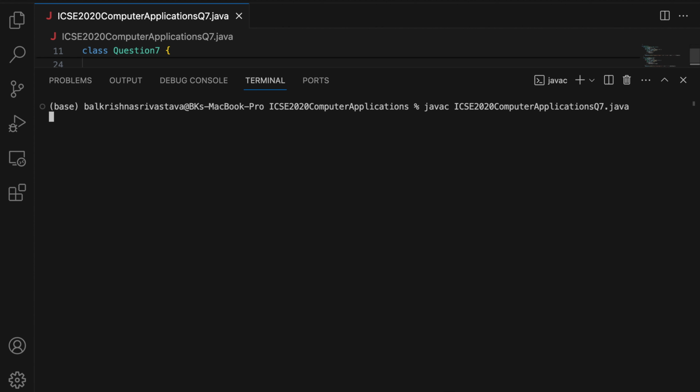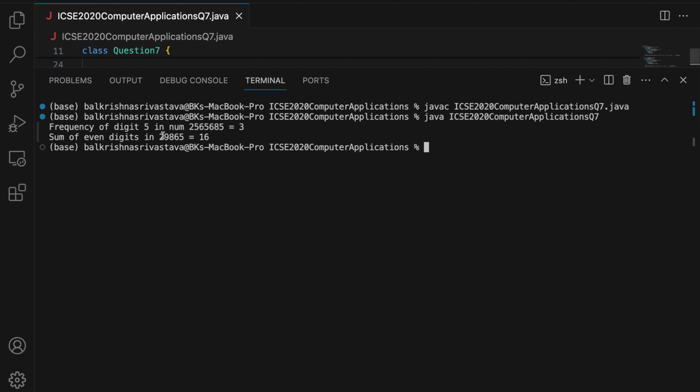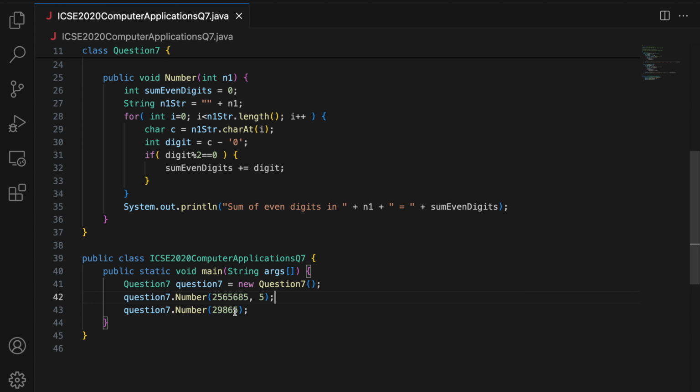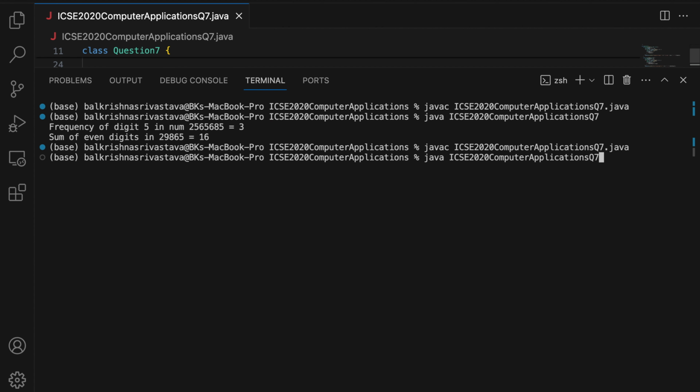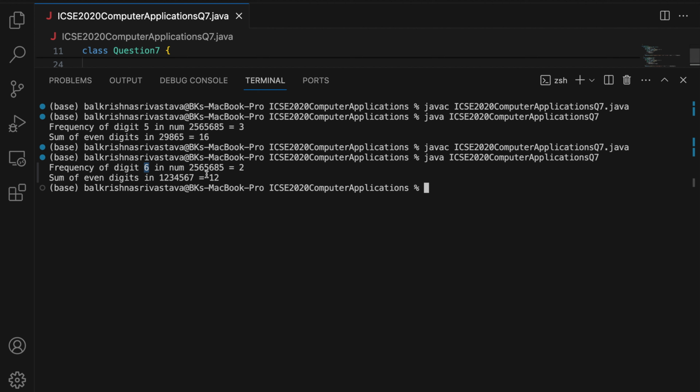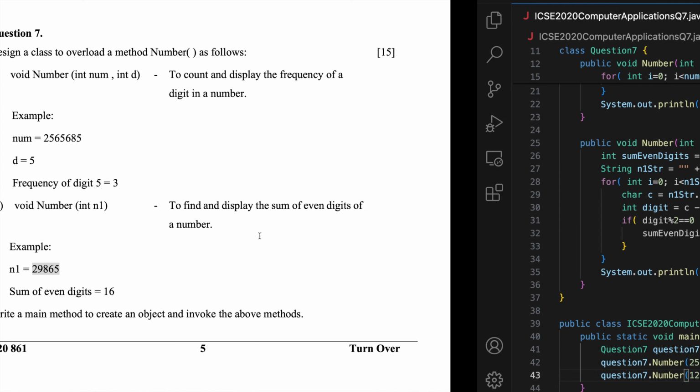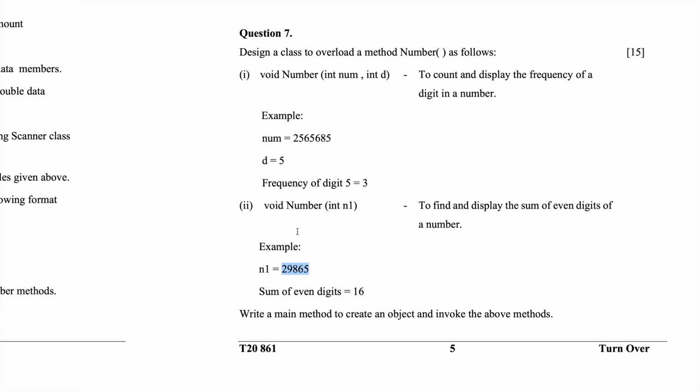Time to compile and run. So frequency of digit 5 in this is 1, 2, 3, which is correct. Sum of digits in this is 8 plus 2 is 10 plus 6 is 16. Let me change this a bit, let me make this 6 and let me make this 1 2 3 4 5 6 7. So compile, run, digit 6 comes twice in this number and sum of even digits is 2 plus 4 is 6 plus 6 is 12, which is correct. So this is your question 7 answer.